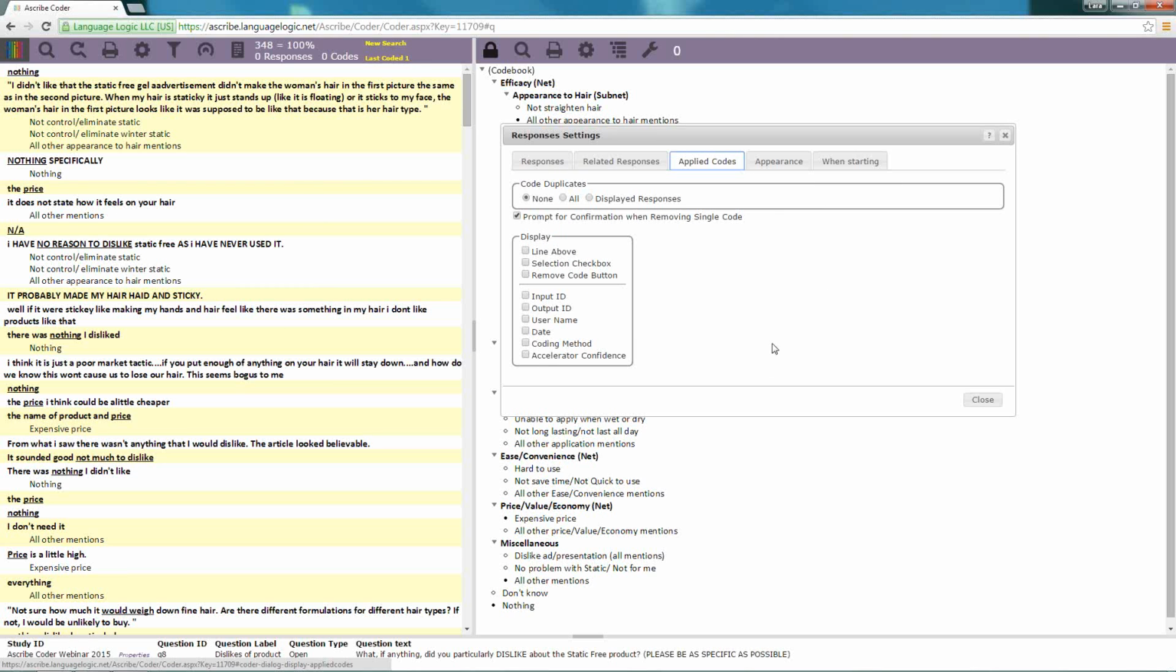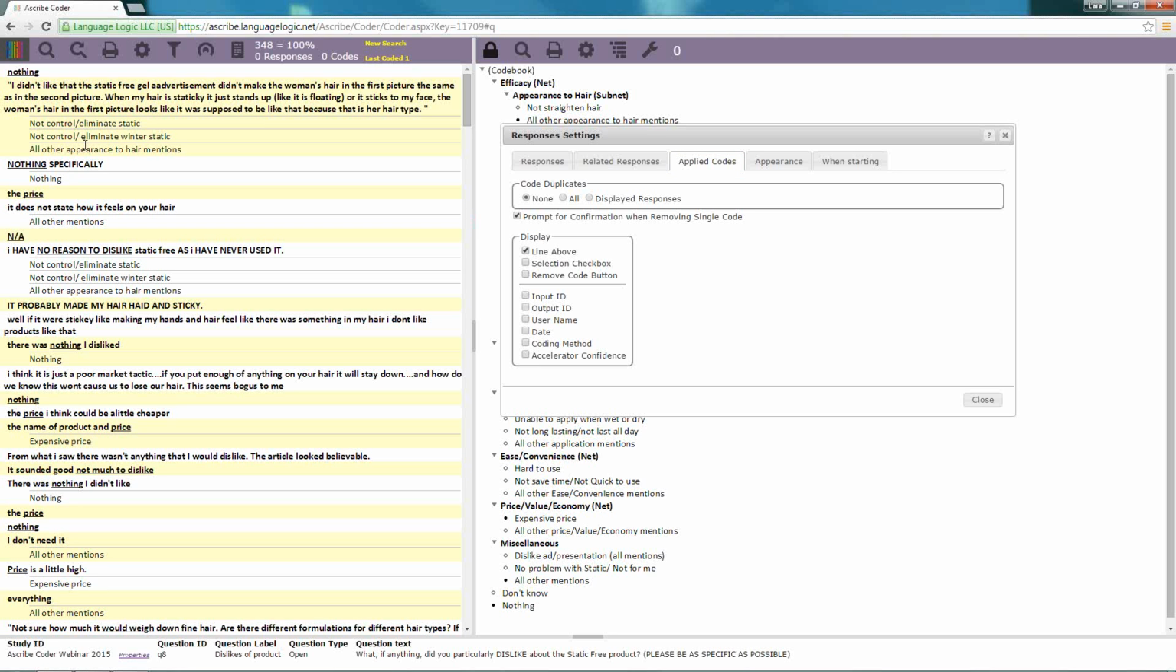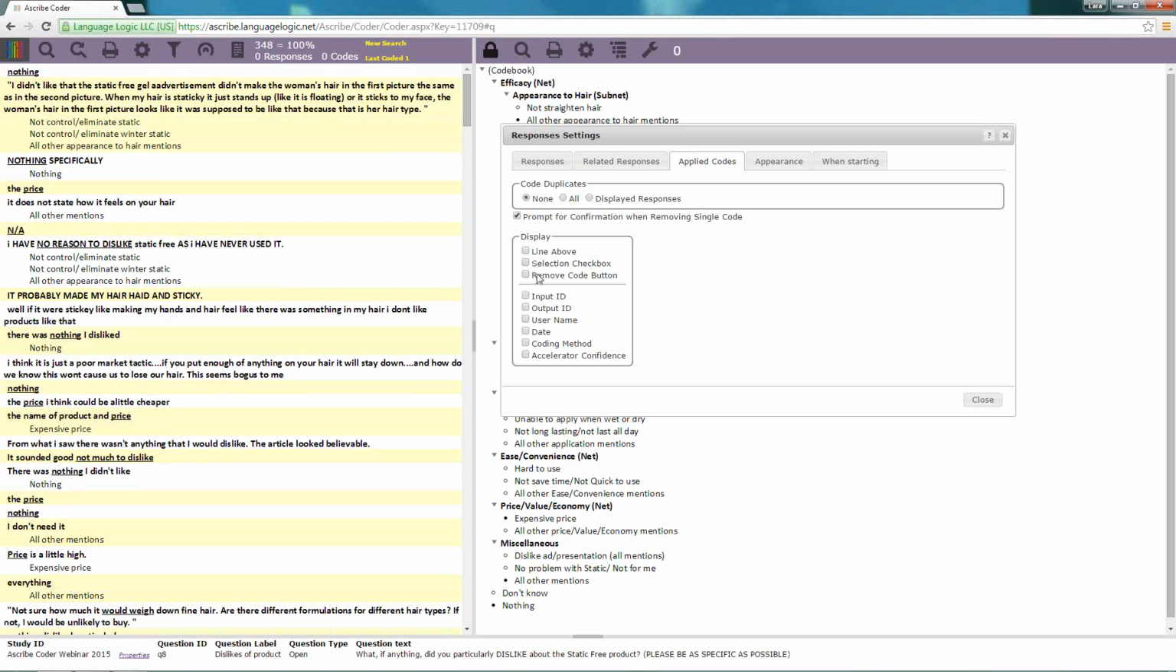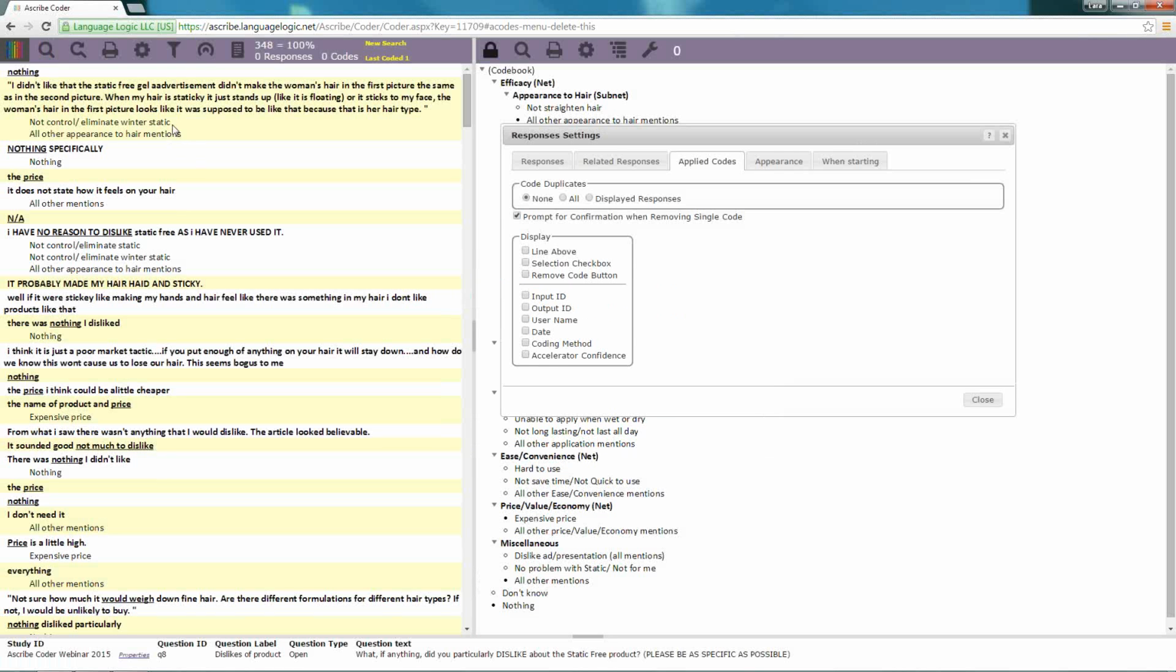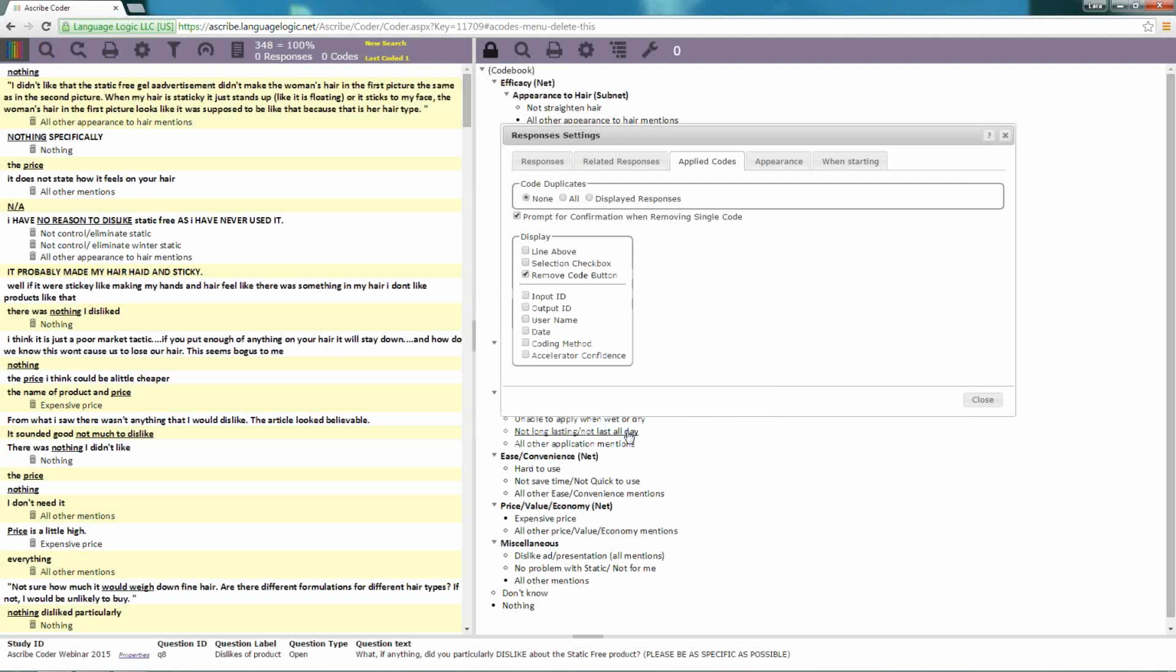I'm moving over here to Applied Codes now to talk a little bit about what we see in the codes that are applied. So right now, we could actually put a line above the codes that are applied if we like, if we need that distinction. We could actually turn on the Remove Code button, and I like the Remove Code button. I like having the little trash can to remove codes. Without the Remove Code button, I can remove a code by right-clicking and choosing remove this code and hitting Remove Codes. Okay? With the Remove Code button, I just click the box and then hit Remove Codes.